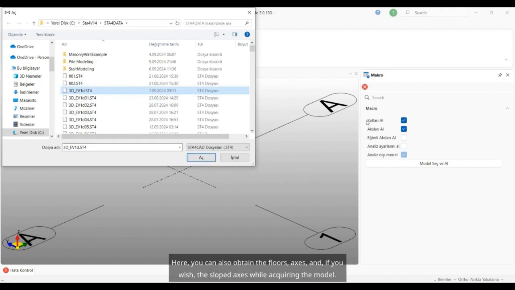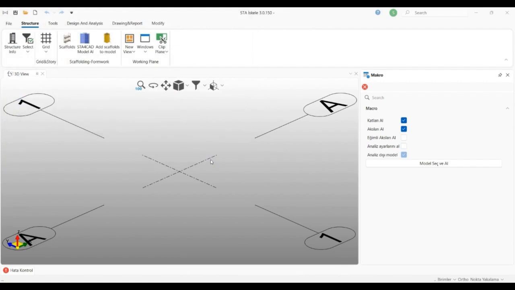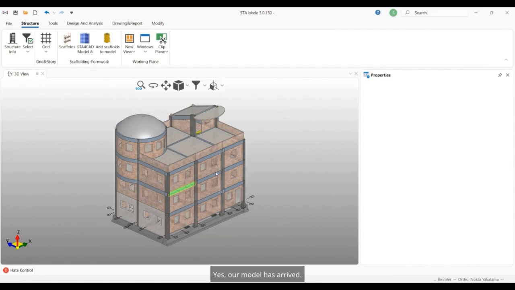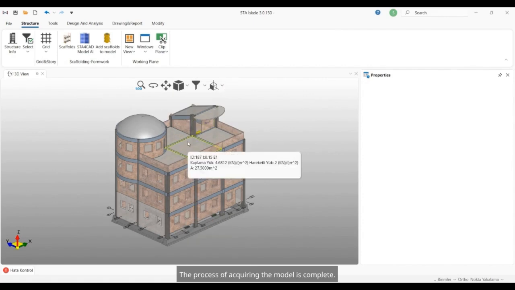Here, you can also obtain the floors, axes, and, if you wish, the sloped axes while acquiring the model. Yes, our model has arrived. The process of acquiring the model is complete.